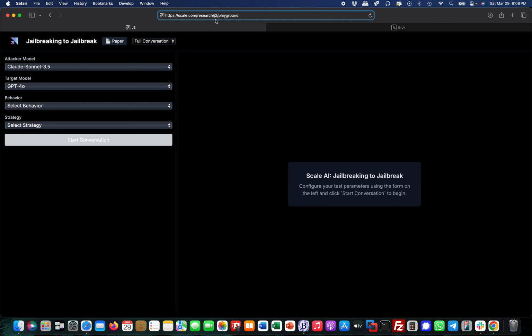Scale.com/research/J2/playground. And this is quite a funny initiative. What they're doing here is practically using one model to generate the jailbreak for another model. So it's effectively using AI to attack AI, or jailbreaking to jailbreak, right? You can, for example, select here, they only have a couple of options, but this is just a POC, right? But it gives you the idea.